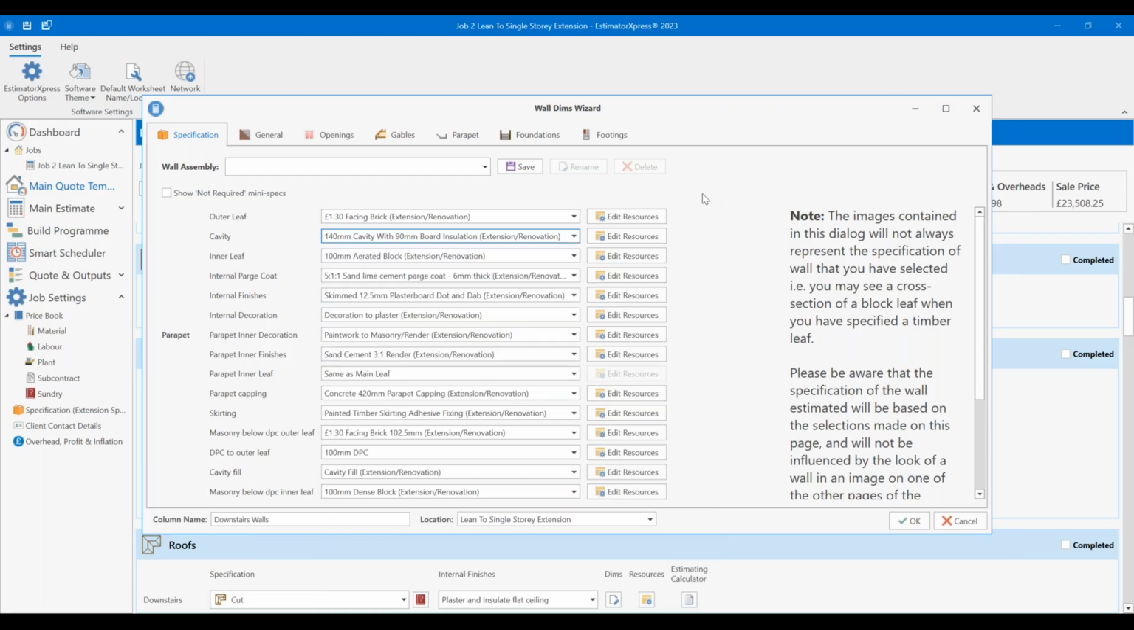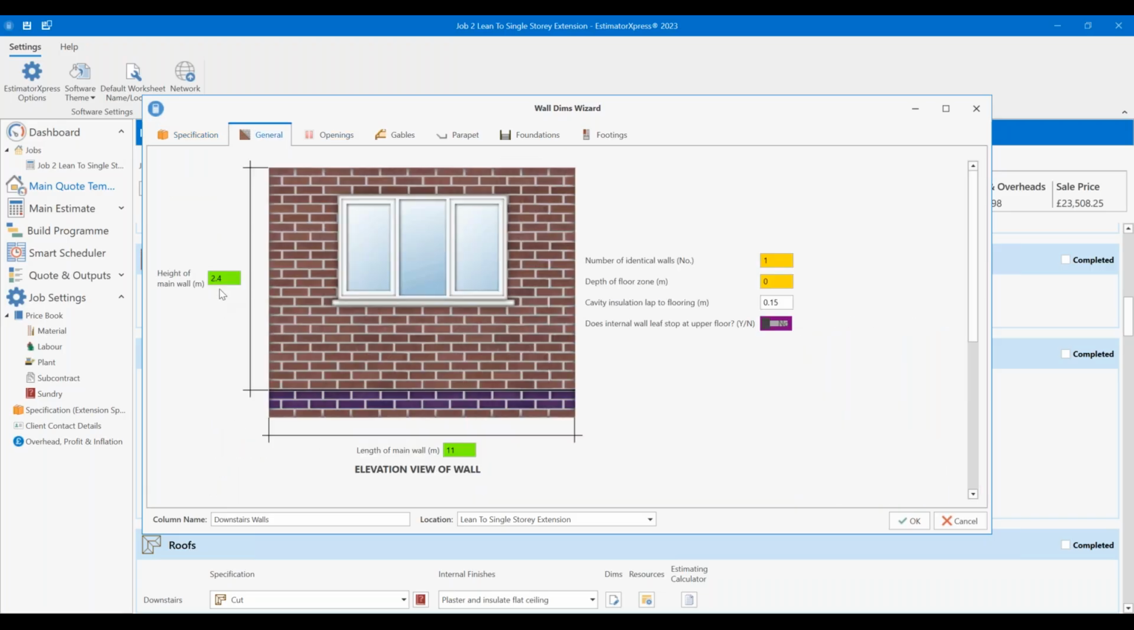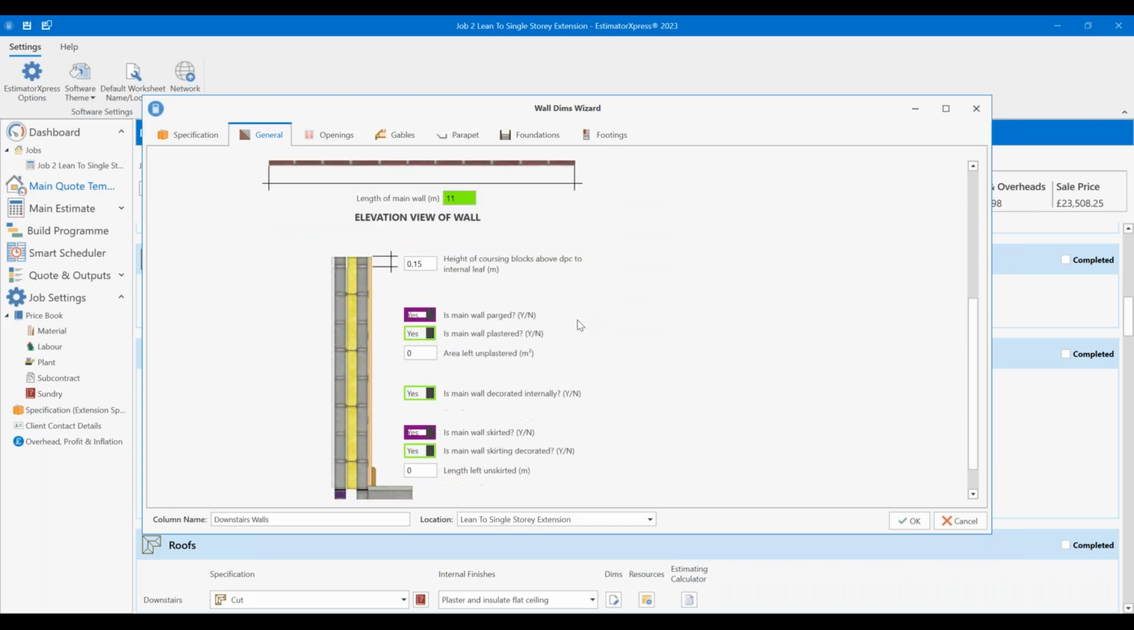And close that down. We did look through changing the items in the last session as well, so I'm going to leave that as is. I'm going to go to the General tab, confirm the height, the length of the walls, number of identical walls 1, depth of floor zone 0. I'm not doing 2 stories, so we don't have to exclude a section of the height for where the floor is going to go.